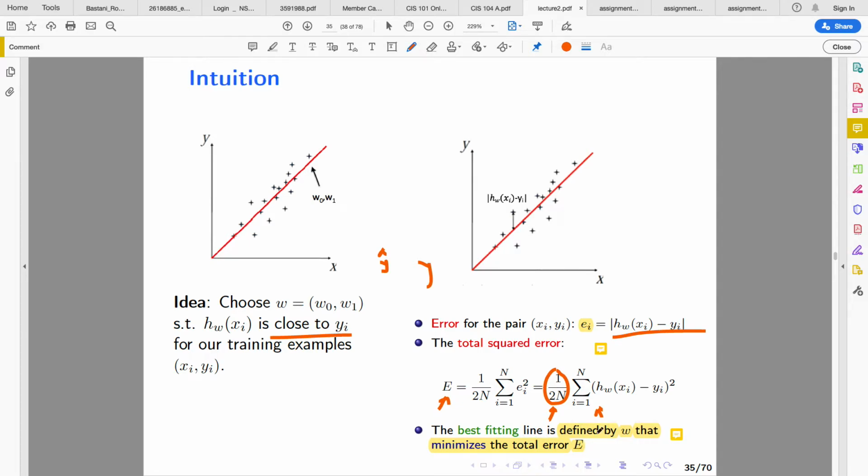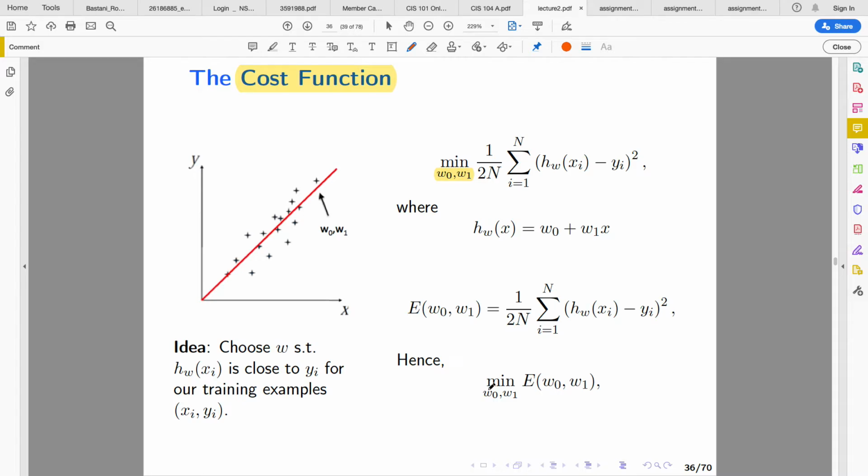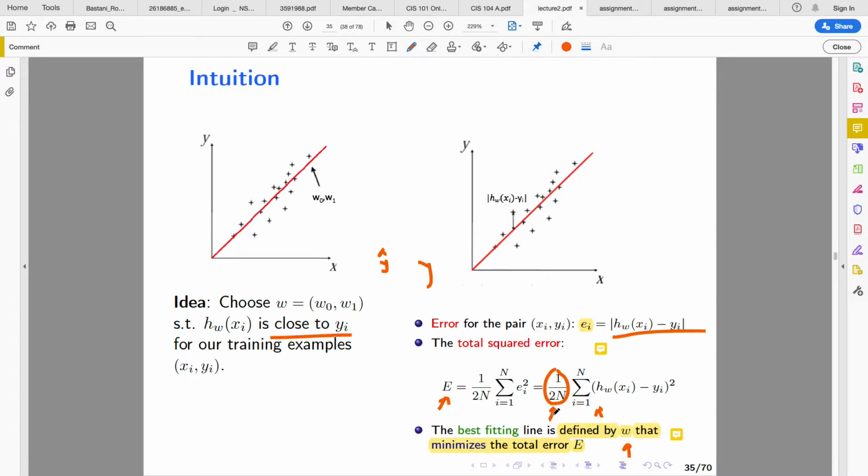The best fitting line is defined by w, which is a bunch of numbers that minimizes the total error, which is E. Essentially, as you will see in machine learning, the error is very important. We define a loss function, our error equation, for any particular machine learning or deep learning problem. So forming a particular error is quite important.